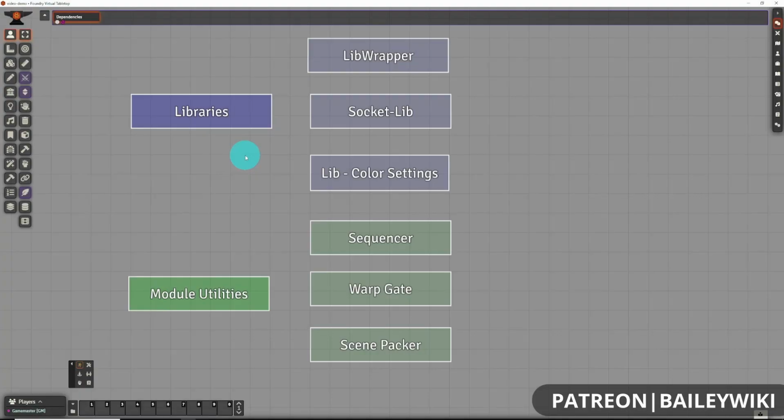The first category of modules is libraries and dependencies. These are the modules that are required to make the rest of the list work. If you want to know more about which specific library or dependency a module has, see its individual module page. The first category of libraries are libwrapper, socketlib, and libColorSettings. These are exclusively leveraged by their modules, and you won't have to worry about them as a GM.